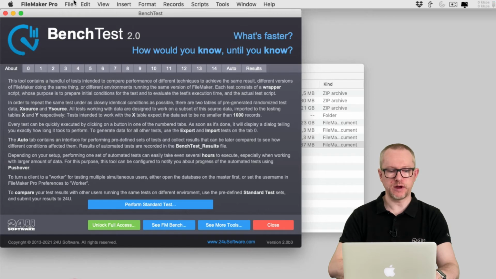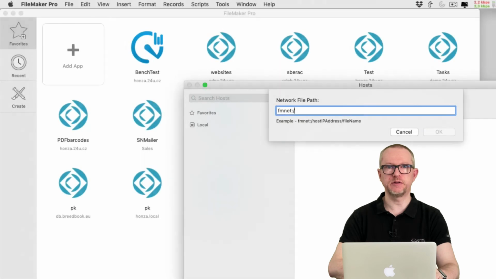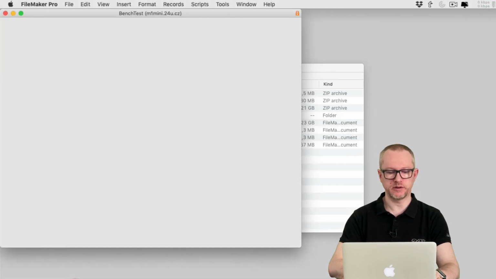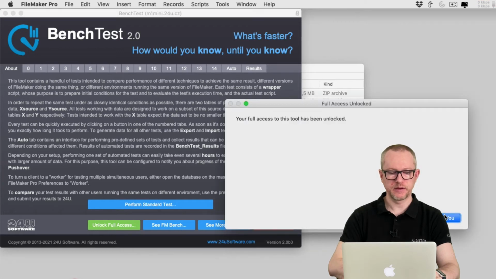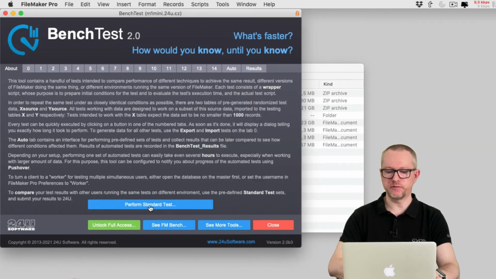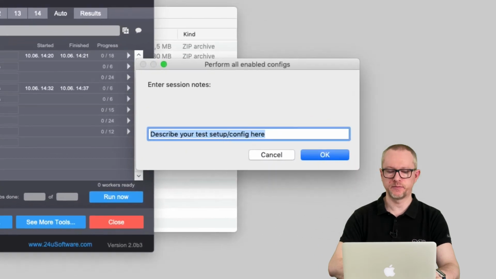So you will want to upload the databases to your own server. Once you have uploaded the files to your server, use FileMaker Pro to connect to the bench test database. The last thing you have to do before starting the test is to unlock the database full access. And once you have opened the full access, you can click on the Perform Standard Test button.